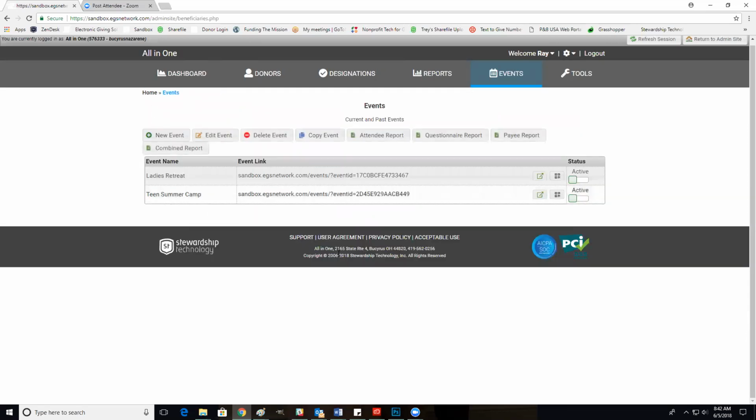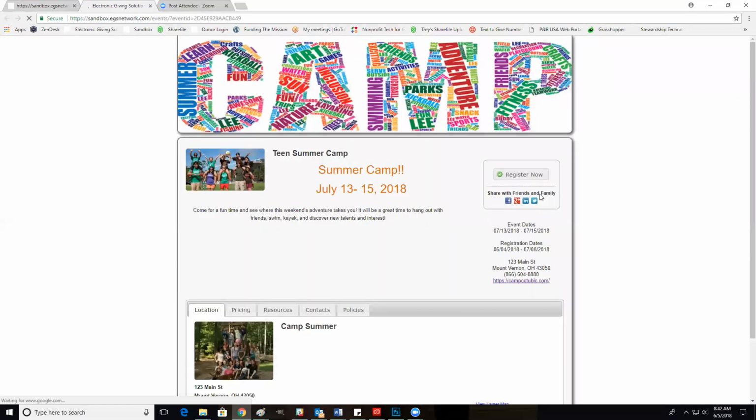Here we see it. Using the slide bar on the right-hand side, we can make our event active or inactive. You can also download a QR code to use in all your advertising. If we click on this little box and arrow here, it will take us to the registration page. This is the link that you would put on your website or where you're going to be advertising your online registration, and this is what your attendees will see to register.